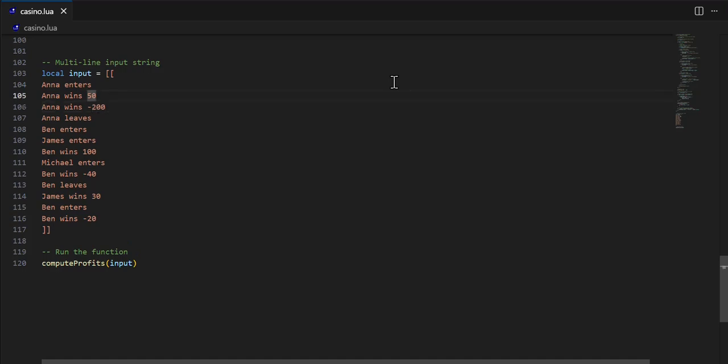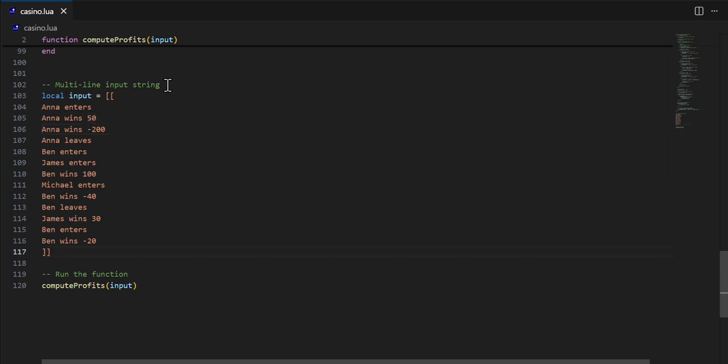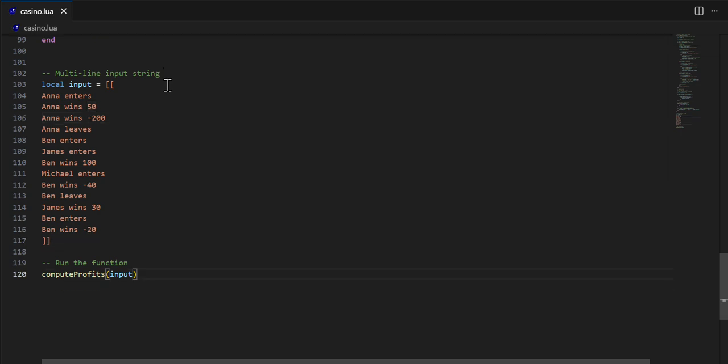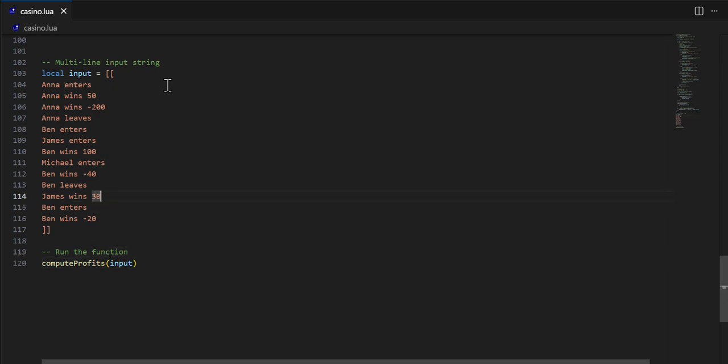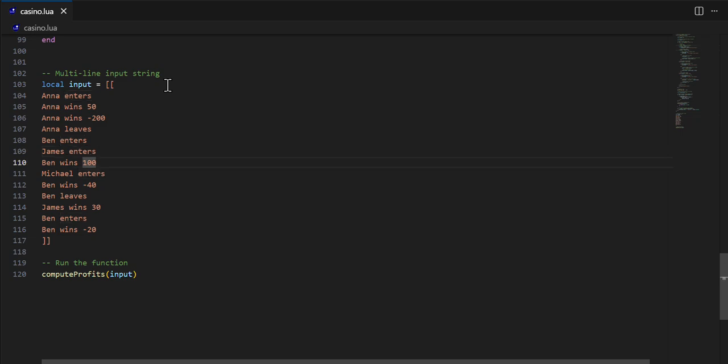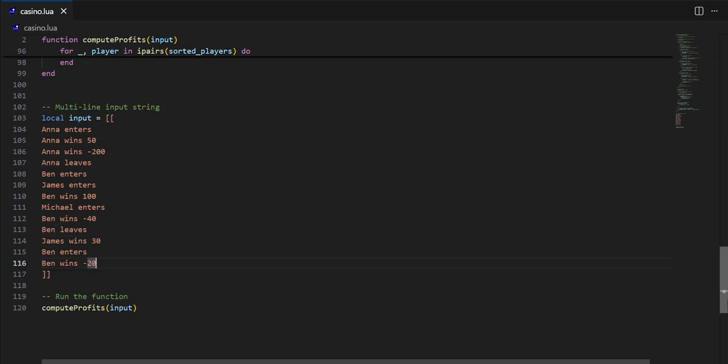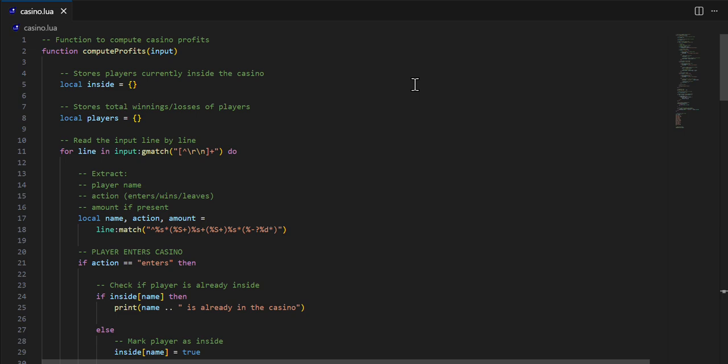Hello everyone. Now I'm going to show how to make a casino in Lua. In this program, the purpose of this casino is to show how much the player has won or lost, and how many players have entered the casino. So at the end of the program, after we close this input, it will show the winner of the match, the winner of the casino.